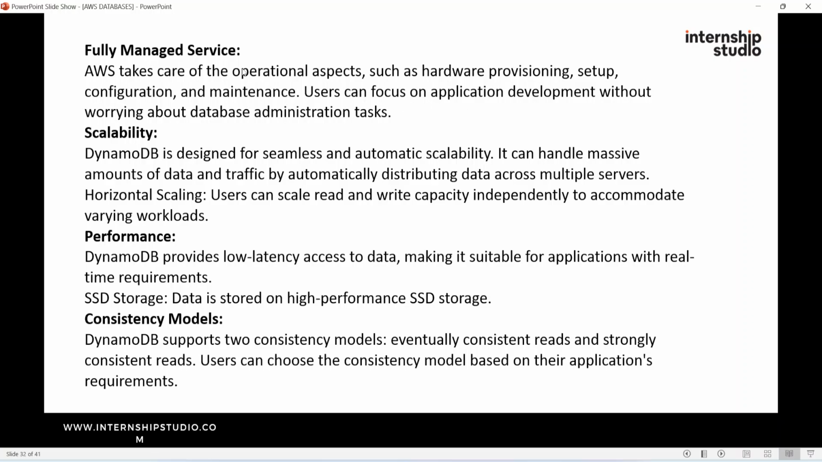So next, it's a fully managed service. AWS takes care of the operational aspects such as hardware provisioning, setup, configuration, and maintenance. Users can focus on application development without worrying about database administration tasks. For example, in most enterprise teams who have their own data center, we hear of roles such as a DBA, a database administrator. But with Amazon DynamoDB, you get a fully managed service where all read and write operations, all querying operations are taken care of by AWS in the backend. You just focus on the application logic.